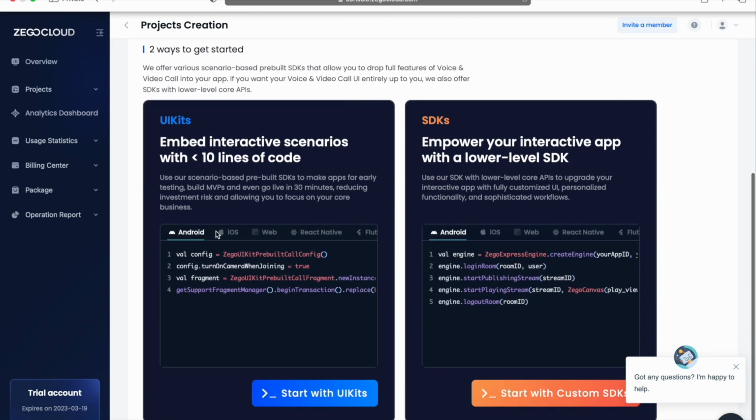And you have two ways to get started. So if you want to write less lines of code and implement fast, use UI kits. And if you want to fully customize things, you can use SDK. Since it is a simple tutorial, we are going for UI kits. You can select Android here because we are doing it on Android. Click on start with UI kits.